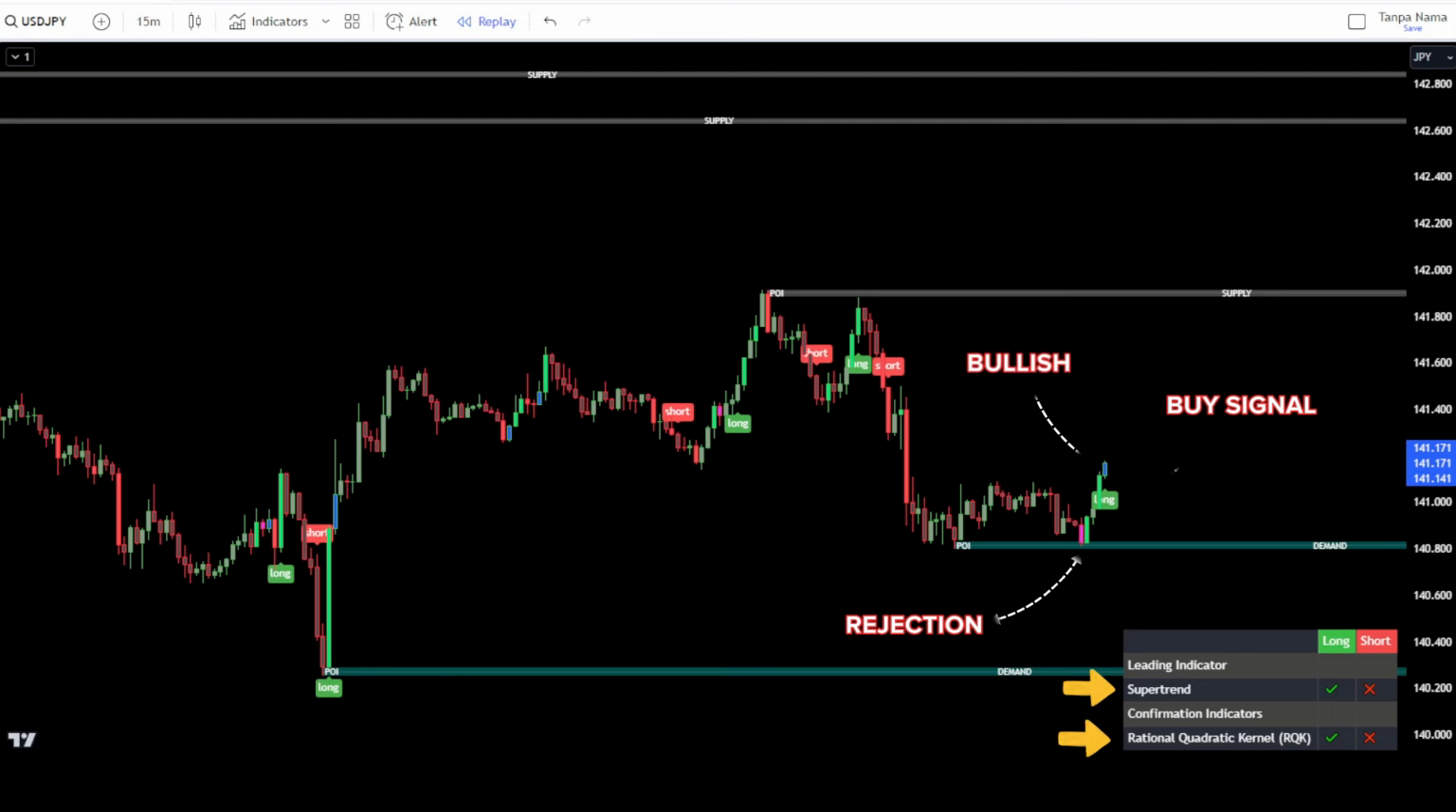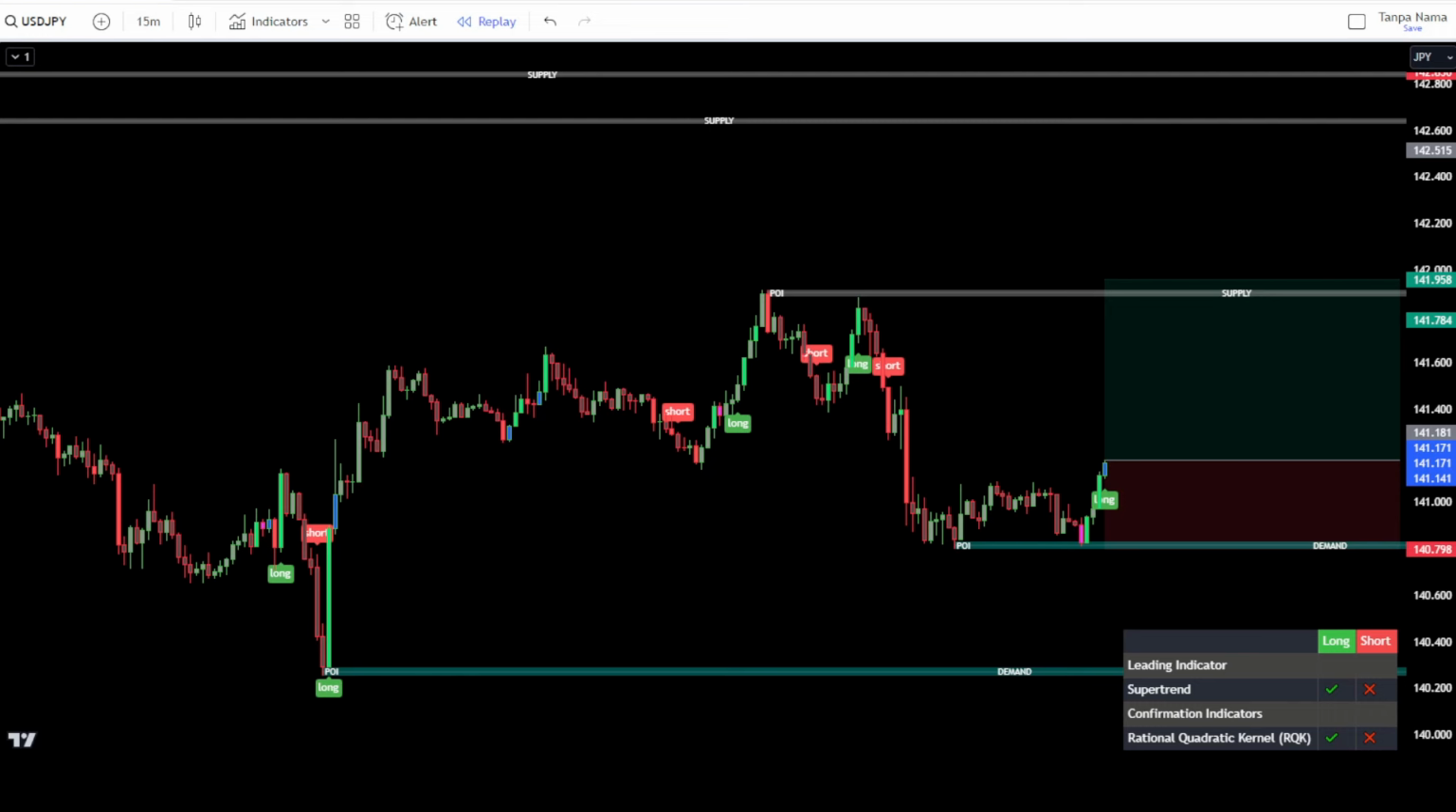4. When the signal appears, confirm that the formed candlestick is bullish. 5. If all conditions are met, execute the buy entry after the bullish candlestick is closed. 6. Place the stop loss below the demand area. 7. Use a target take profit with a risk and reward ratio of 1:2.